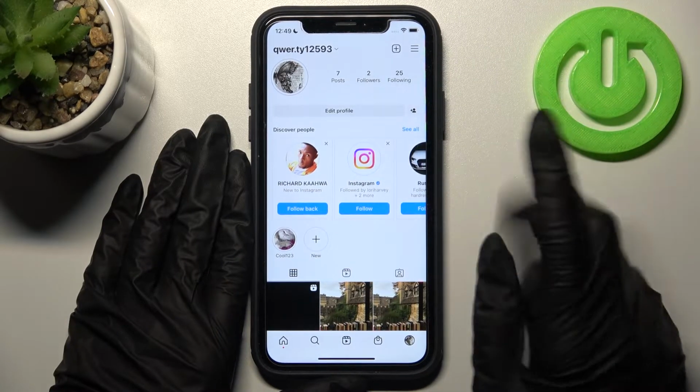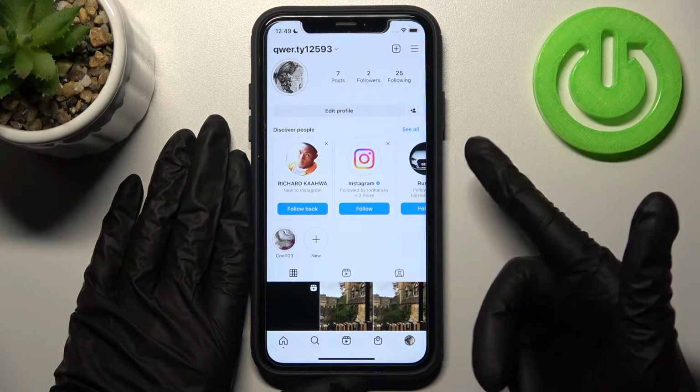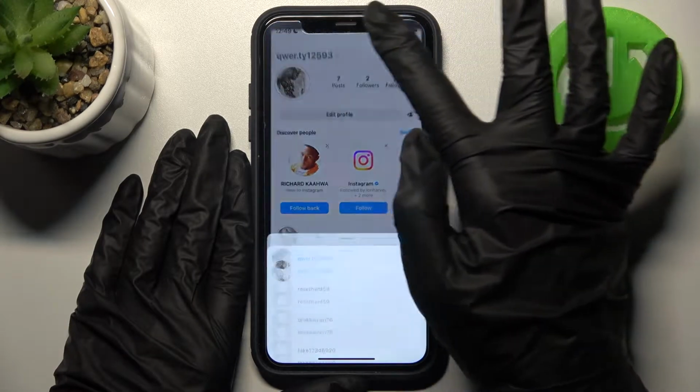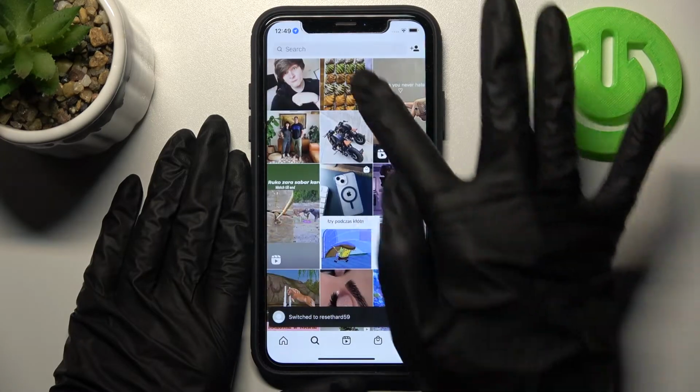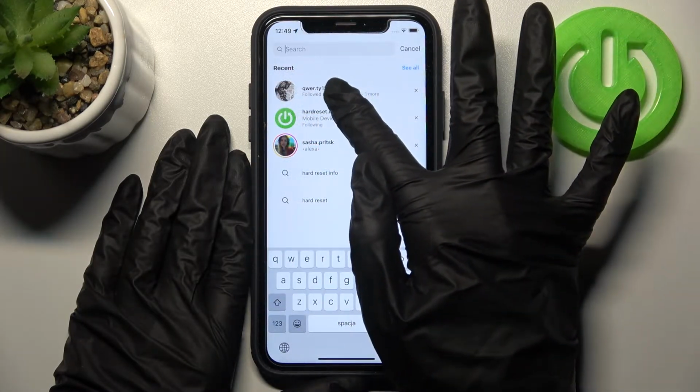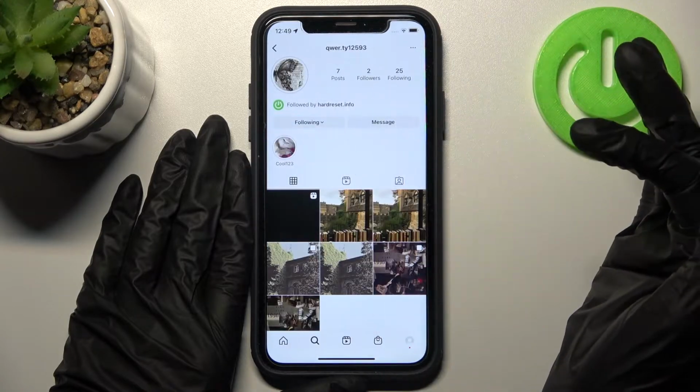So we have two different accounts. This is our first one, default, and I will use another one to follow myself. So I will go to the search section and find myself to follow back.